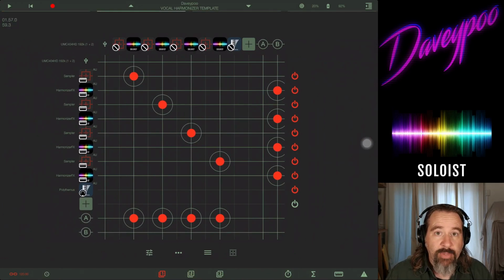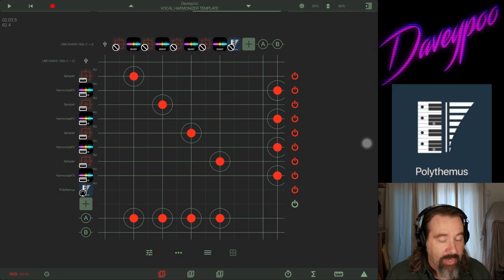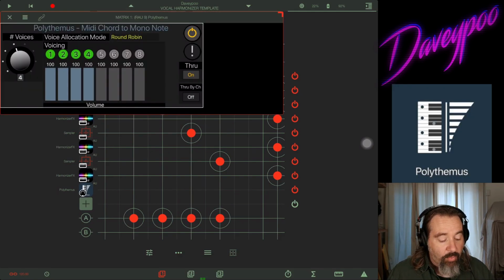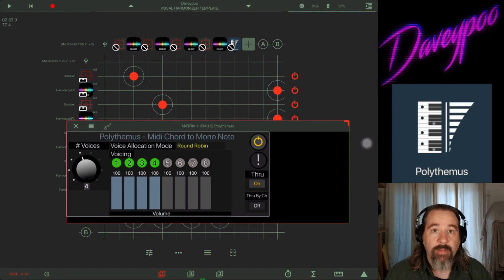On the desk in front of me, I've got an Arturia Minilab keyboard controller, and I'm running that into Polyphemus. Polyphemus is an app here, and what it does is it takes an incoming polyphonic MIDI signal, polyphonic meaning many notes, so I'm going to say a 4-note chord here, and I'm sending each one of those MIDI notes to a different MIDI destination. In this case, each destination is the instance of Vocal Soloist.